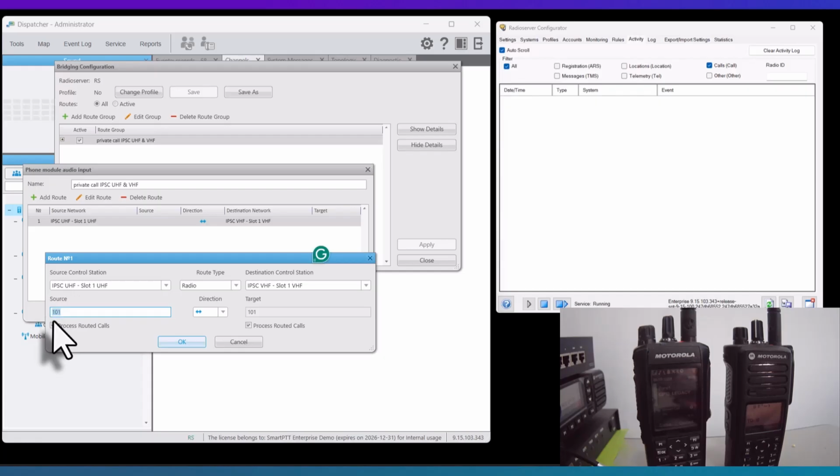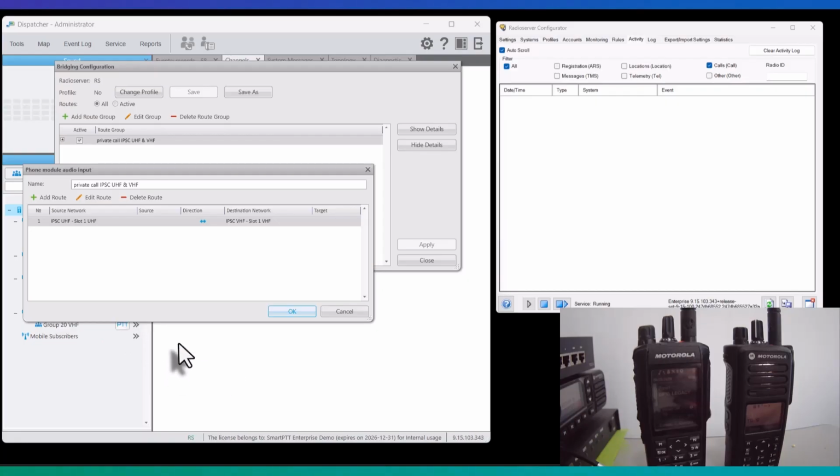I'm going to select radio 101 here. It's the radio that is on system number 1, and over here is the direction. We can do calls just from system number 1 to system number 2, and also we have the option to receive and send private calls to this specific radio. For this testing, I'm selecting both ways. I'm going to click OK.